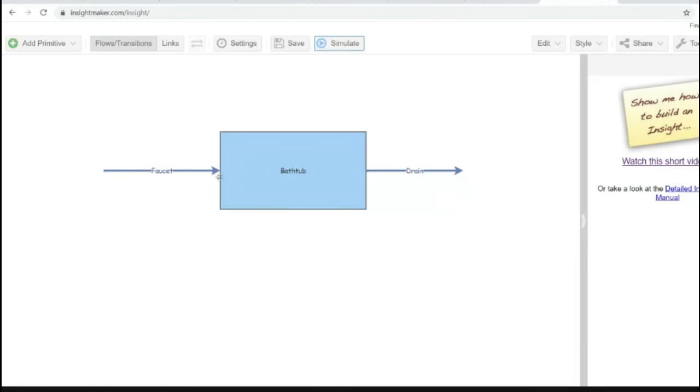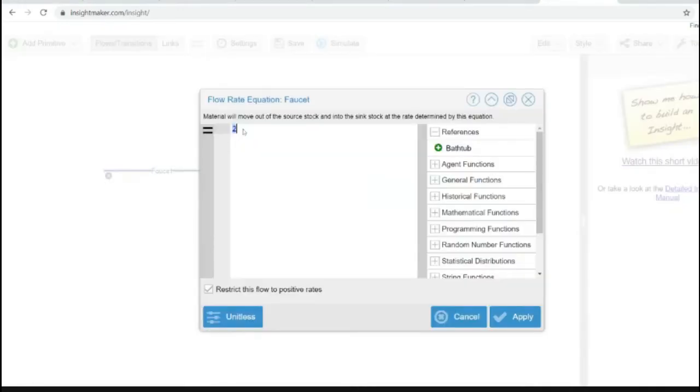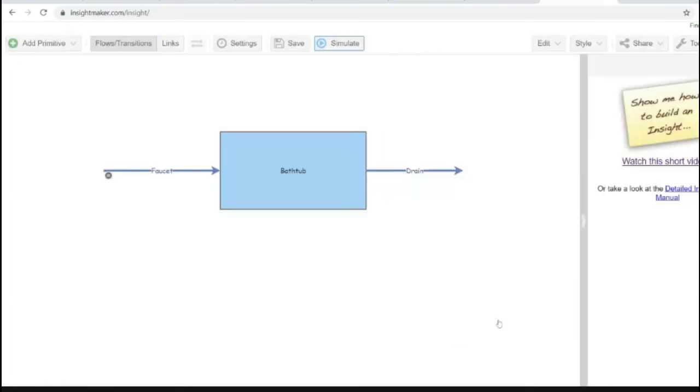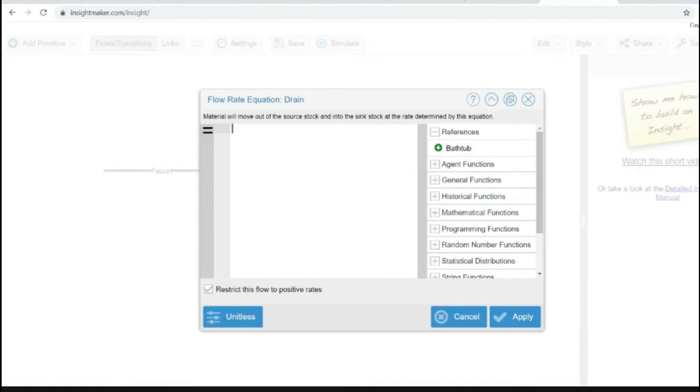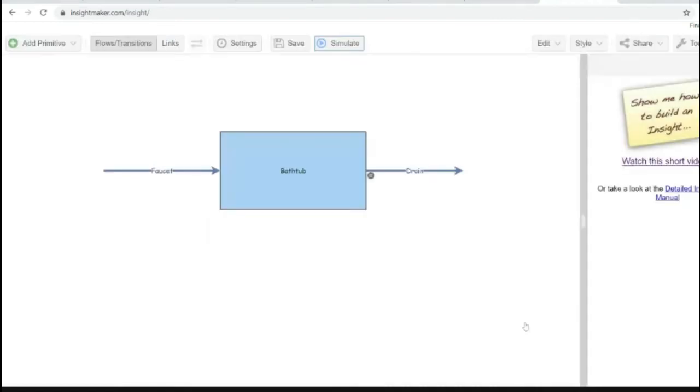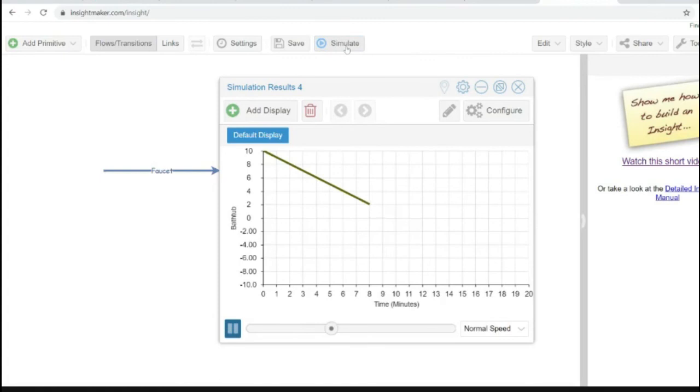How about if atong balihon? Let's say ang faucet, ibalik na nato sa 1. And then ang drain, himuon nato nga 2. Mas paspas na karon ang drain kaysa sa faucet. What would happen after 20 minutes? Sige, atong i-simulate.